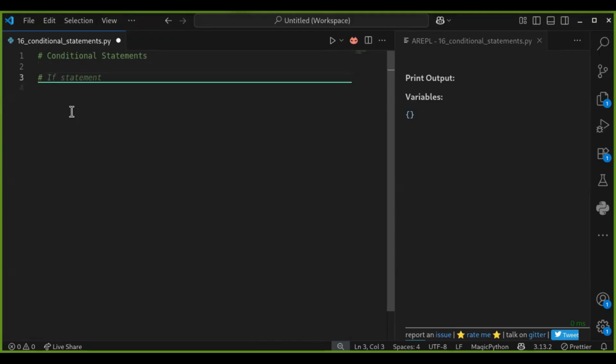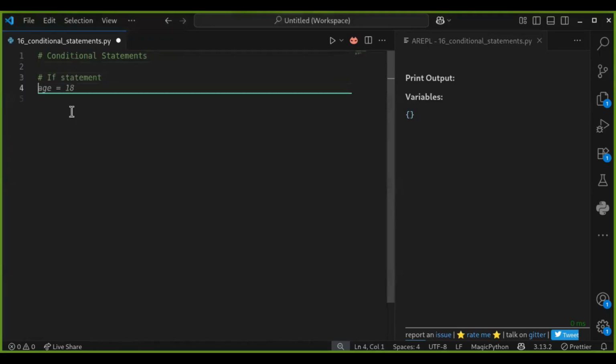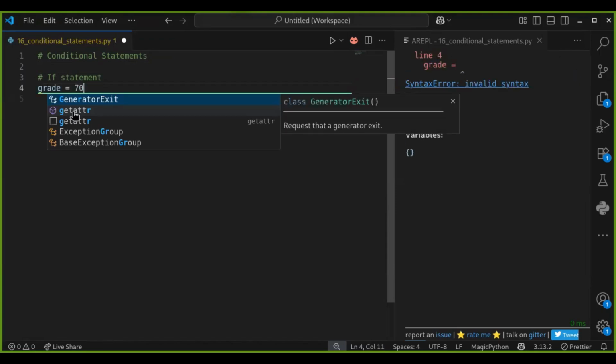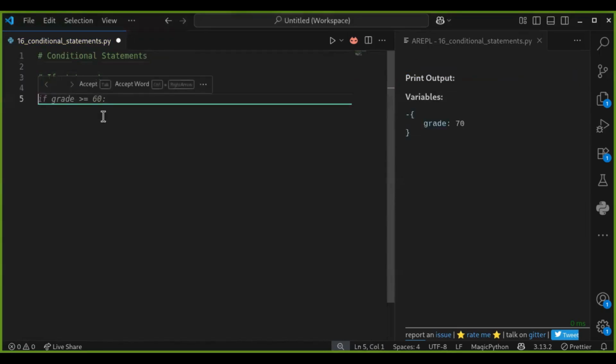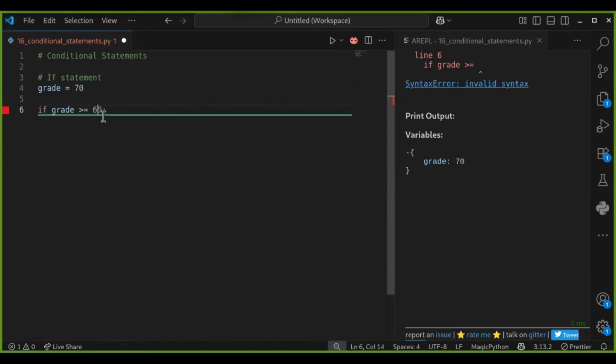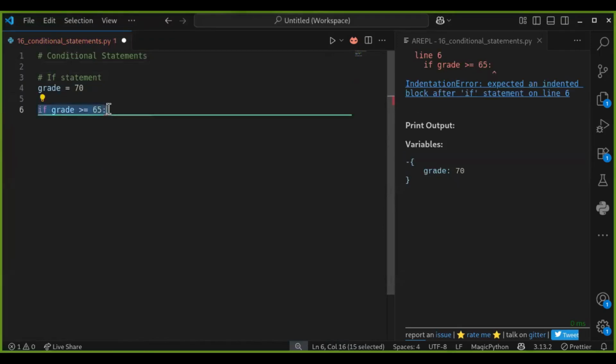Let us begin with the most basic conditional, the if statement. First, we create a variable named grade and store the number 70 in it. Next, we write a conditional statement. If grade greater than or equal to 65, this is asking, is the grade greater than or equal to 65? This is a comparison statement that compares the grade is greater than or equal to 65.